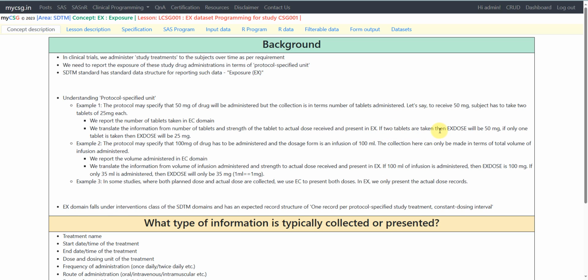If two tablets are taken, then EX dose will be 50 mg, because two tablets multiplied by 25 mg each. So the total dose administered would be 50 mg. If only one tablet is taken, then EX dose will be reported as 25 mg because one tablet only has 25 mg. So we will be applying this transformation for EX creation because the original collection was only in terms of tablets. That goes into EC, and the actual protocol specified unit is mg. So we are making use of number of tablets and strength and then reporting that in the EX dose variable.